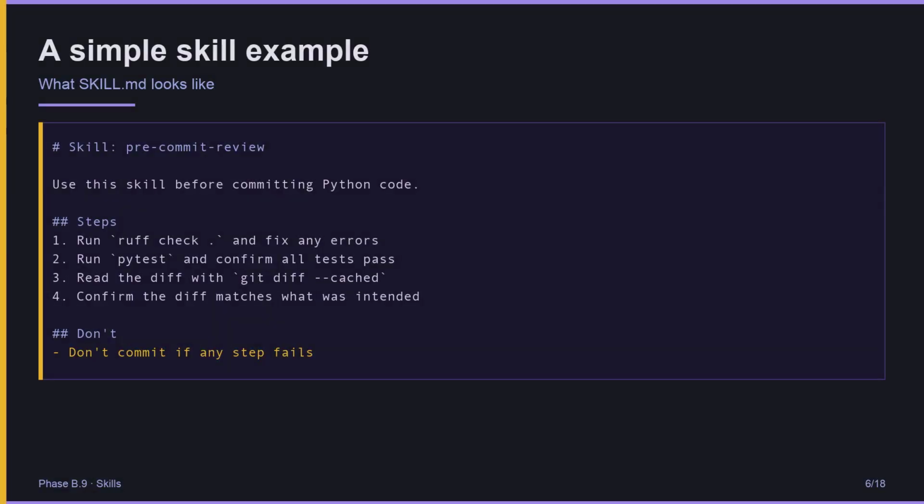Here is a simple example. A skill called pre-commit review. Use this skill before committing Python code. 4 steps: run ruff, run pytest, read the diff, confirm. Don't commit if any step fails. 12 lines of markdown. Now, whenever you ask OpenCode to do a pre-commit review, it loads this skill and follows these steps exactly. Repeatable. Consistent.